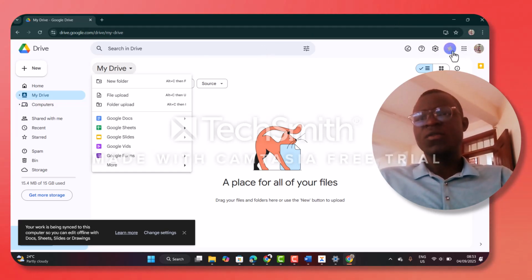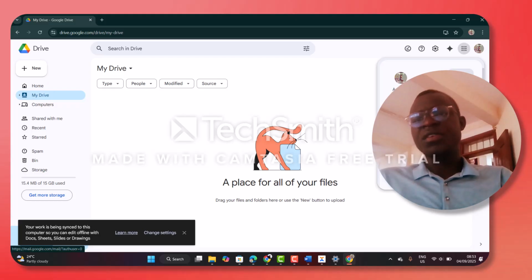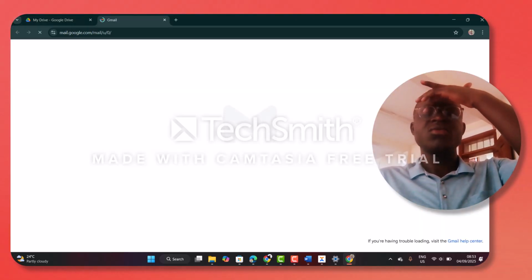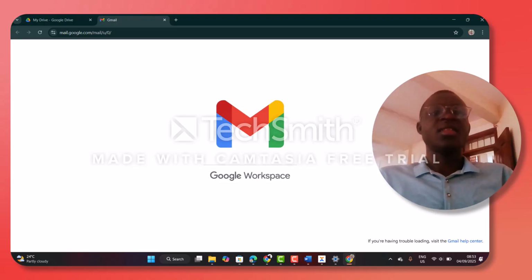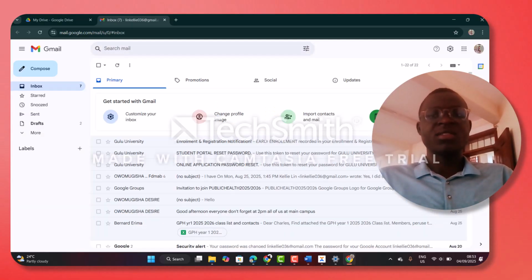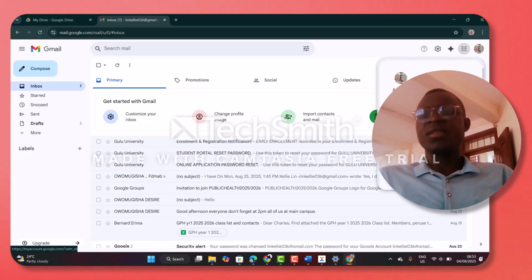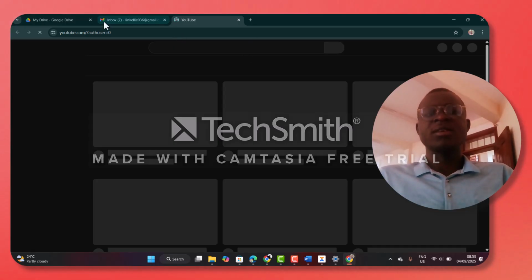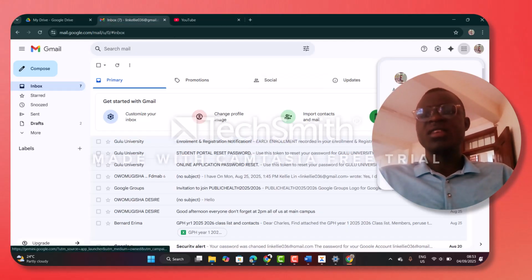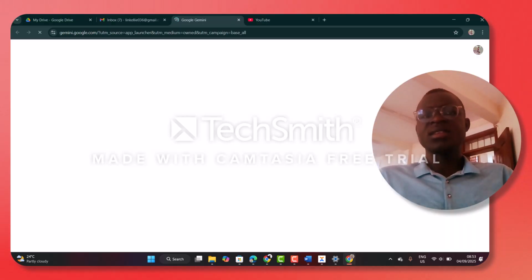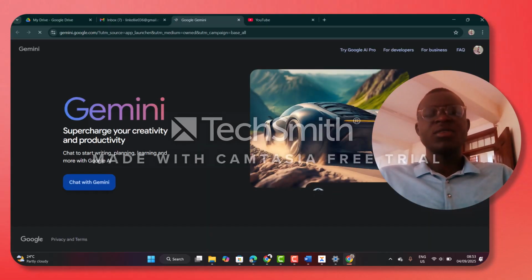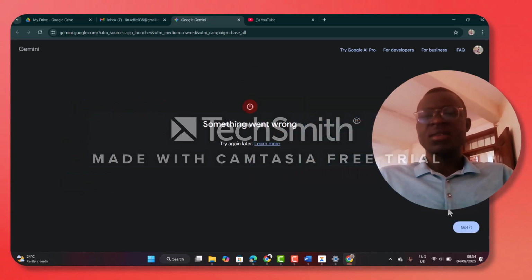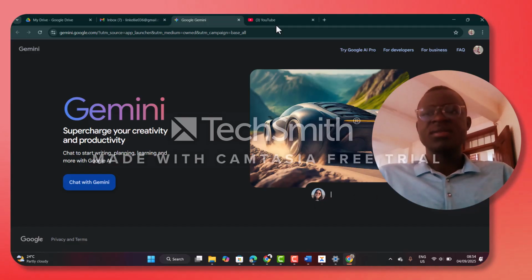There is also the option of the Gmail where you can send your message to anyone. These are the advanced messages. You can replace the other ones. You can also try out the option of YouTube where you want to search anything. All these are Google options. You can also try out Gemini, if you want to search anything. It's the same one, just like how ChatGPT works. Chat with it, as you can see, though I think my connection is weak.